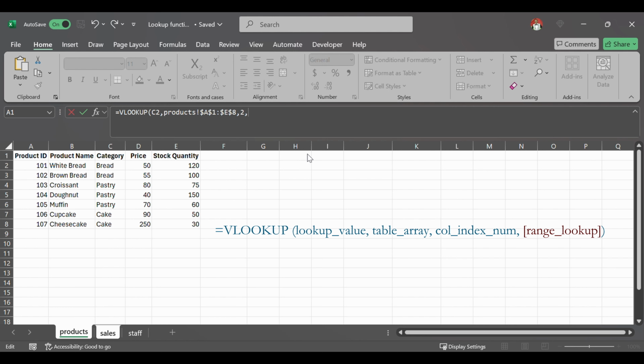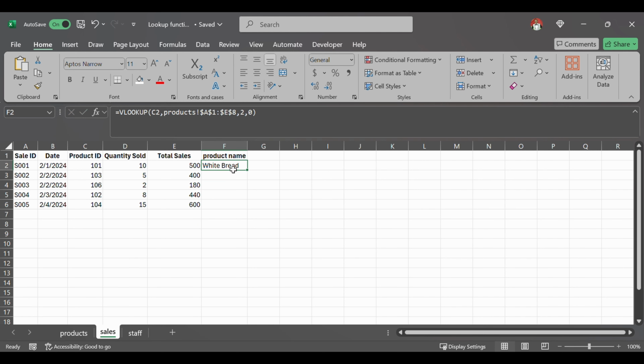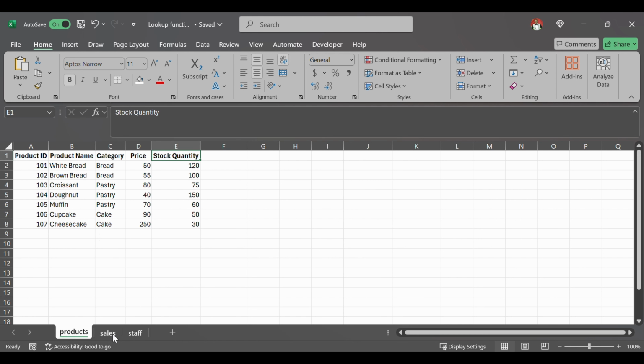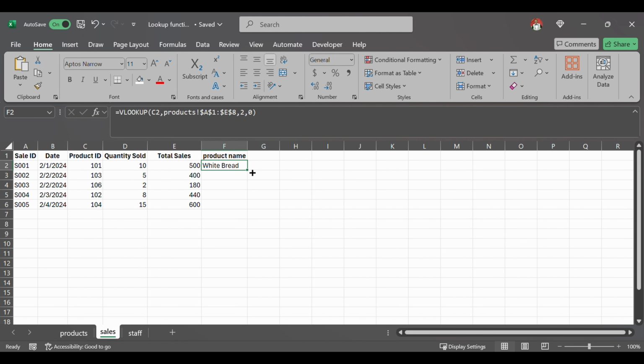An approximate match will try to see if the values are similar, and it's suitable when maybe you're working with text data. But here the ID is numeric and we want an exact match. So you can either type FALSE or just the number 0, which will be read as FALSE. And there we have it. We've been able to see product 1 is white bread. And if we drag the formula downwards, it populates the whole table.